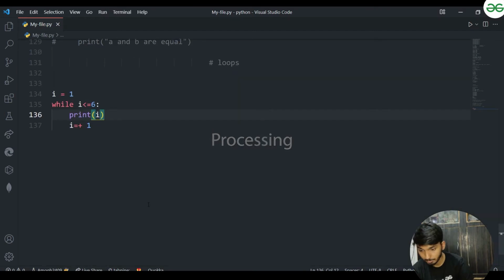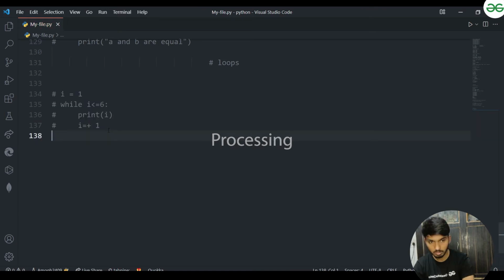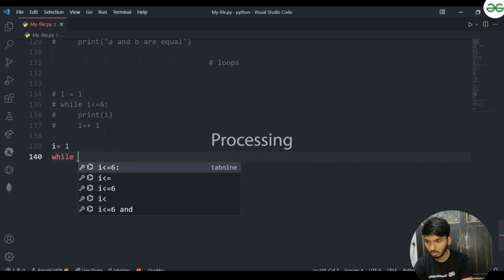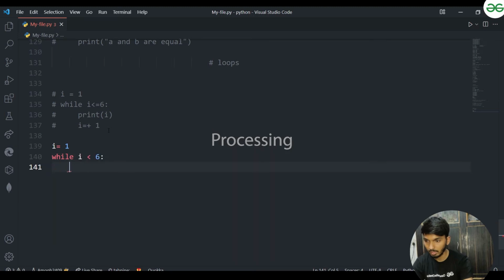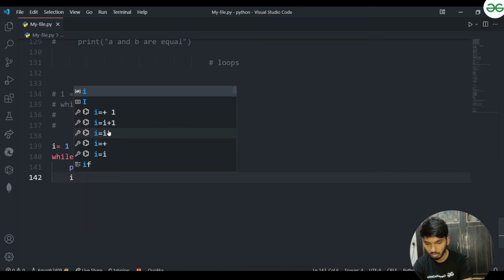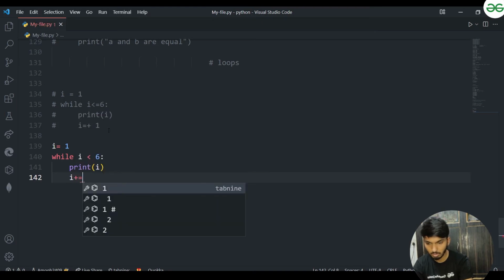Let's just do one thing. Let's make another proper example of loops that will help you understand it better. For that, first let's declare a variable I, and it equals 1. Now inside this we'll add a while loop. While I is less than 6, till that time we have to just print I. And then we have to put the increment, I plus equals 1.